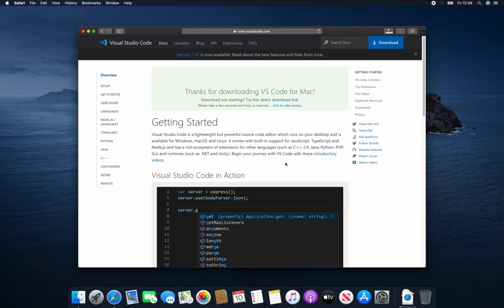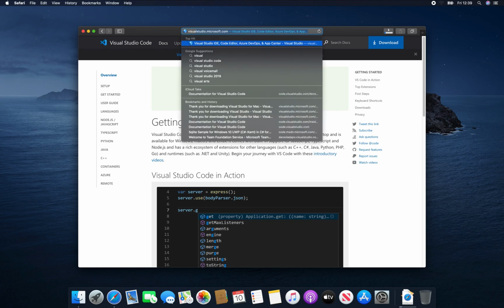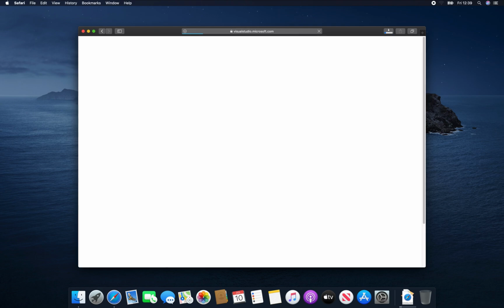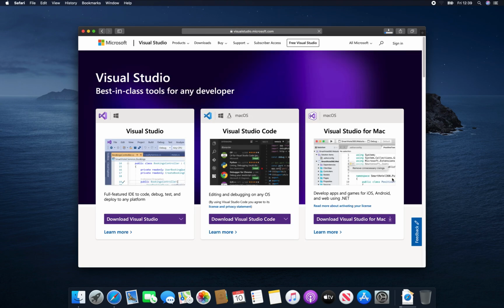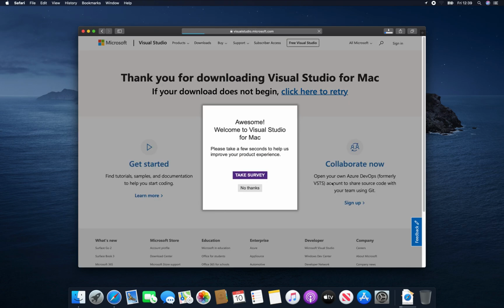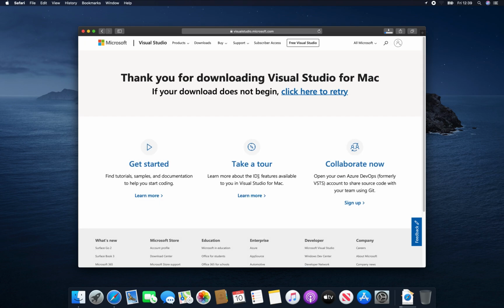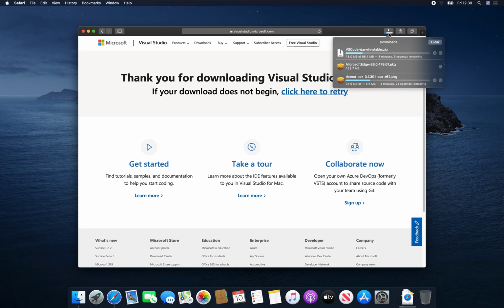Also, I will need to download Visual Studio. So I'll go to visualstudio.com and I'll download the one for Mac OS. I won't be going through any survey right now. The download should start any moment from now.